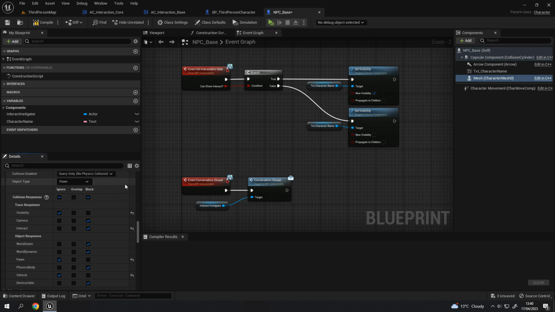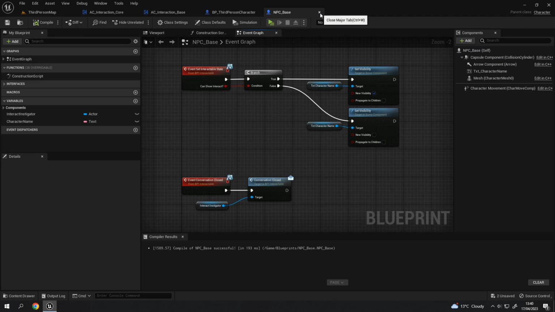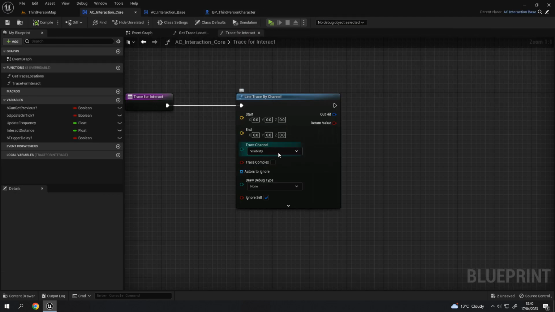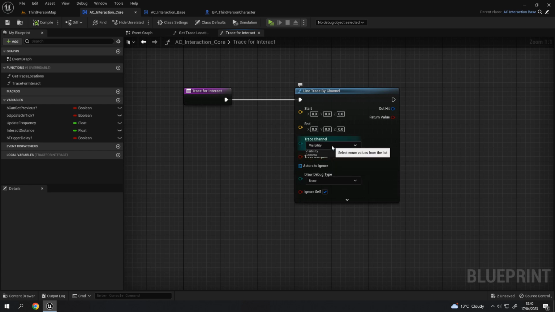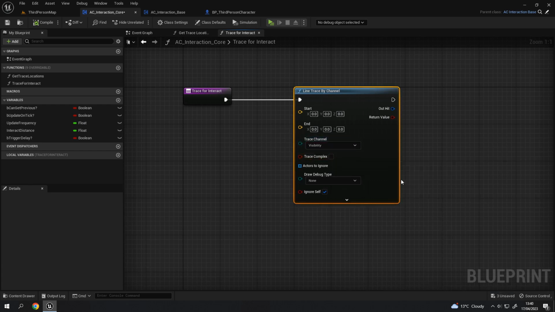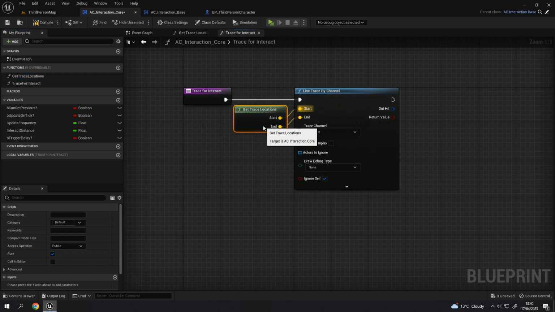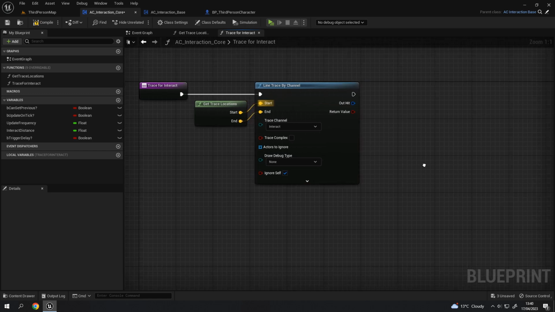That means that this particular component will then block any line traces that are looking for that specific channel. So compile and save, and then we can close out of that. Going back to the interaction core, on the trace channel, you might have to do a quick refresh. That interact option is now listed on there, so you're going to select it. With that done, we can drag in that get trace locations, and we'll just plug in the start and the end, just like so.